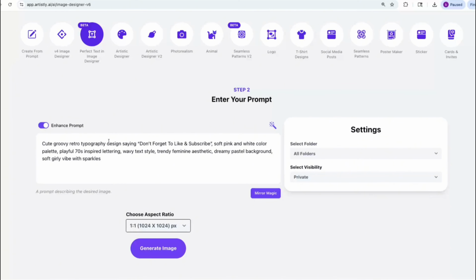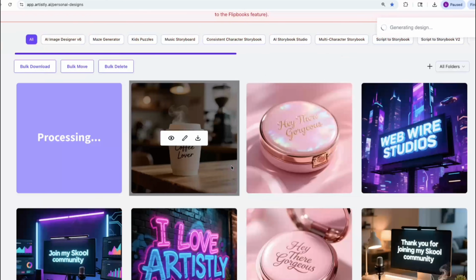And the last one that I have here is cute, groovy, retro typography design saying don't forget to like and subscribe, soft pink and white color palette, playful 70s inspired lettering, wavy textile, trendy feminine aesthetic, dreamy pastel background, soft girly vibe with sparkles. And this text here is a lot longer, so this is our longest text, so we're going to make sure that this one does turn out correctly.